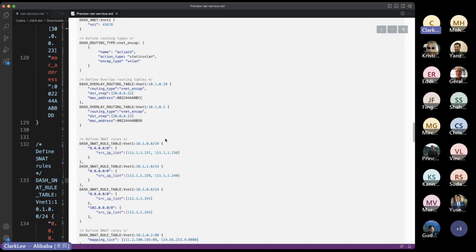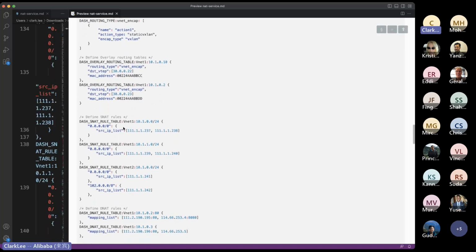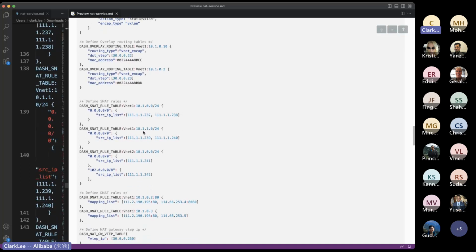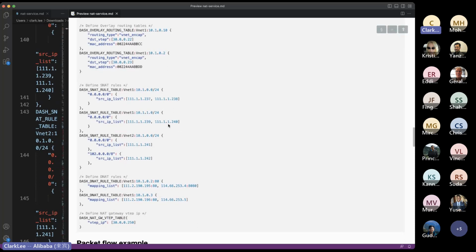another rule. And then we have a dash SNAT rule table. For example, the source IP is this subnet, and the destination is all. And then we have a list of usable IPs here. This one is similar, but for a different source subnet.